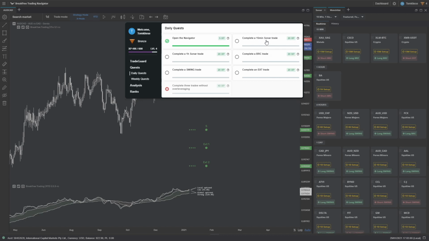So completing a 15-minute sonar trade, if you hover over here, it tells you what you've got to do in order to do that. Completing a BRC, an extension, swing trades, and then just completing trades from the bridge without over leveraging as well. We're going to be able to read how much risk you're taking on these trades, and we won't let you get experience points if you've over leveraged on a particular trade or on a particular currency and you're not respecting the risk rules.